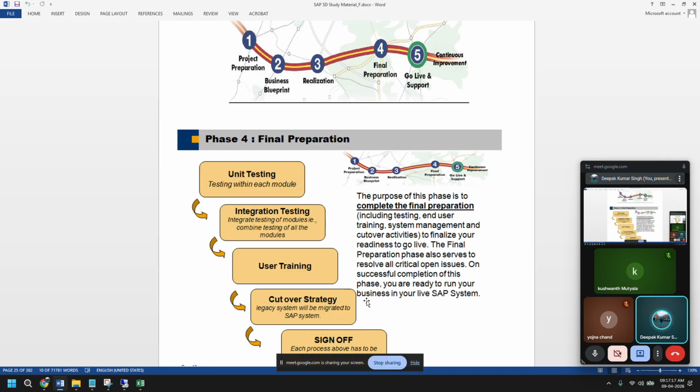That day will come eventually. That's what you're implementing, right? So that day we call it cutover or go live date actually. That is the go live date. But what is cutover then? Whatever data you have in your legacy system, you will copy it from legacy to S4 HANA or into the SAP.